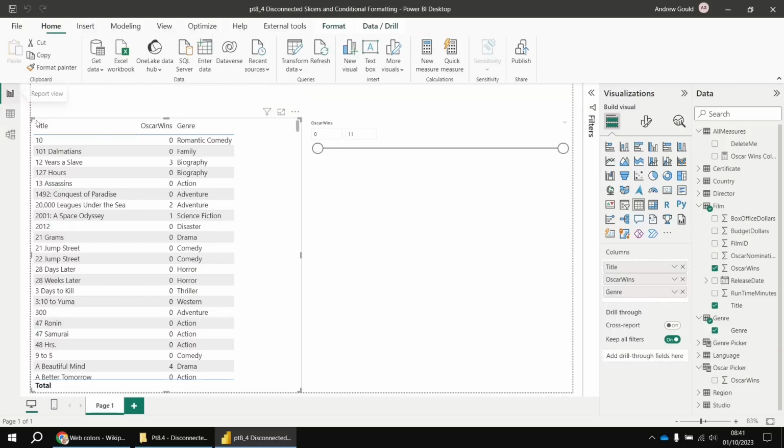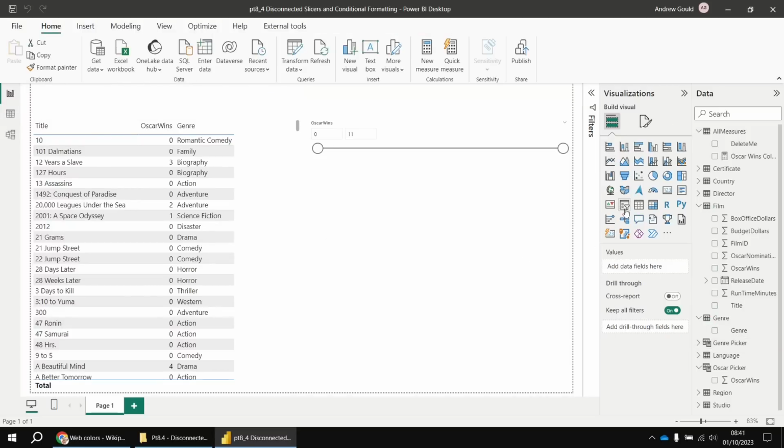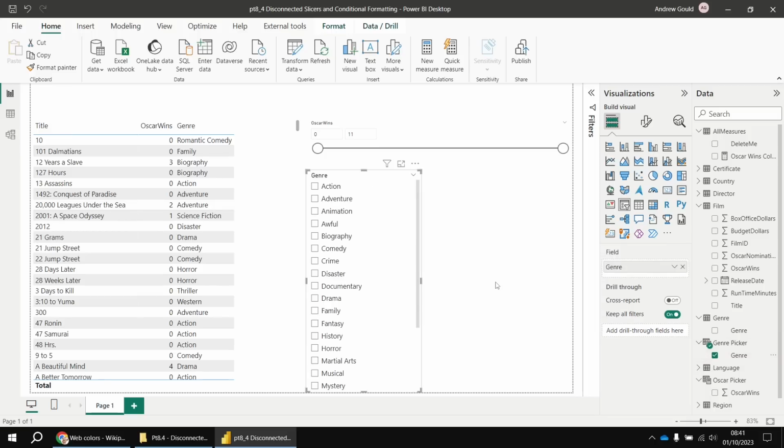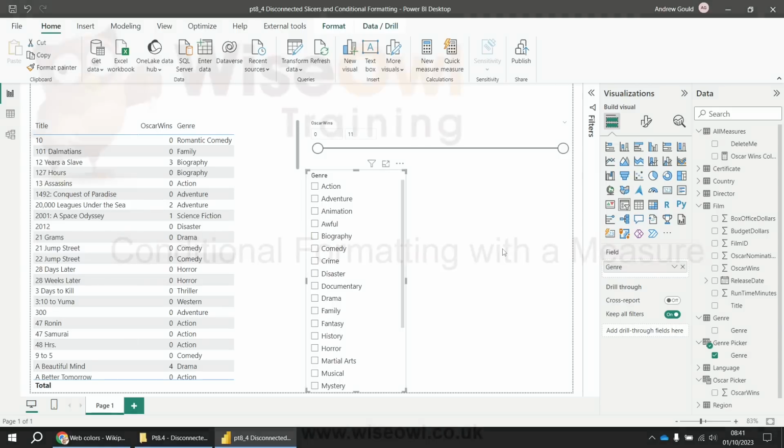Having done that, I can head back to the report view, and I can insert a new slicer onto the page. And then for the slicer, I can assign the genre column from my genre picker table. The important thing about this is that if I pick items from this list, it has no influence yet whatsoever on any other visuals on the page.